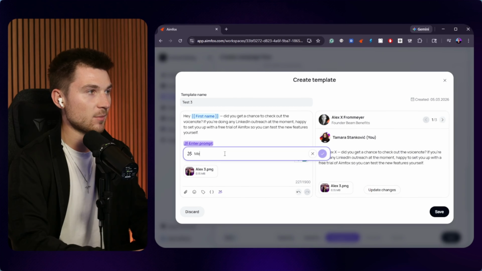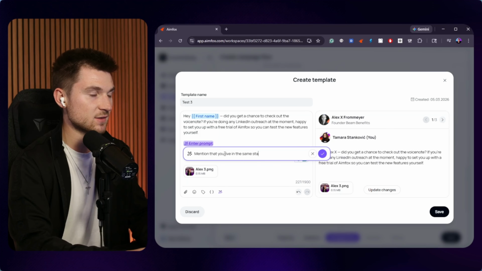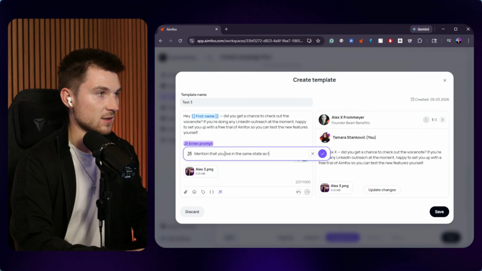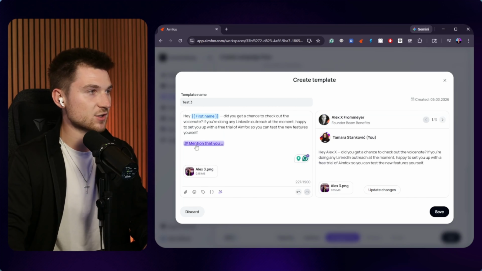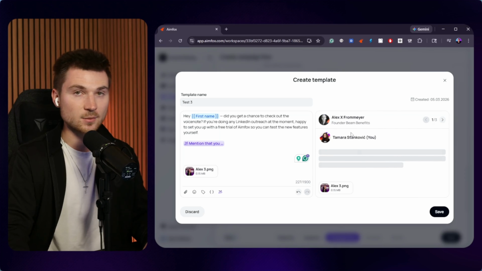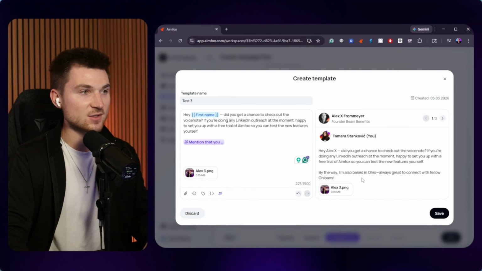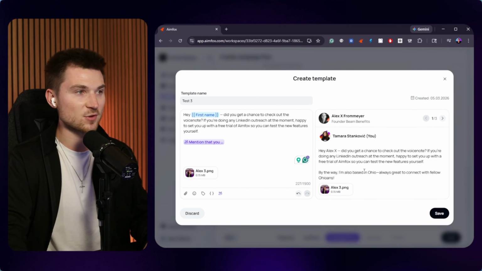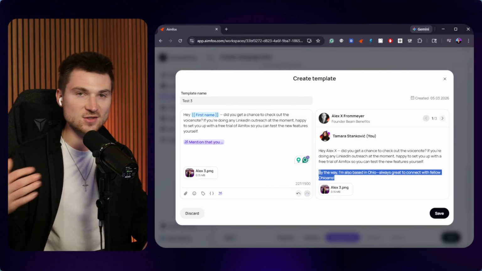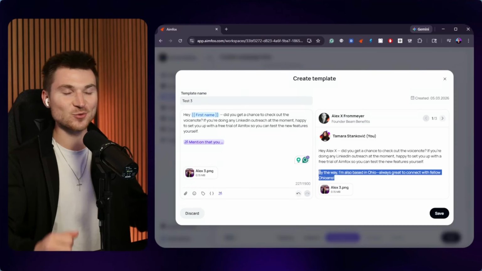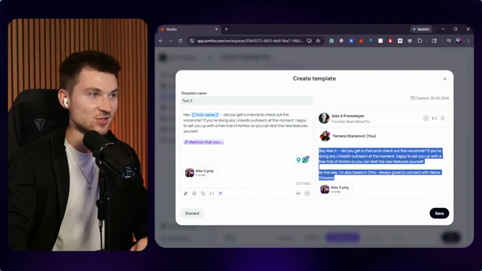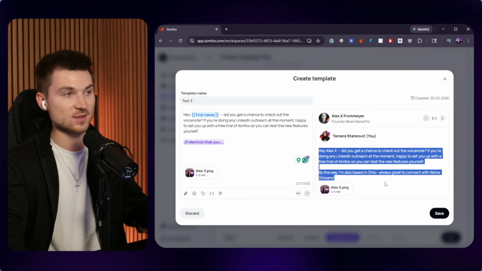What you could also do is use the AI for Aimfox. You could say, mention that you live in the same state as they are, and mention the state. So you can just do something like this where it's actually AI that takes from their profile. So by the way, I'm also based in Ohio. Always great to connect with fellow Ohioans. So it finds out where this person lives, and I can just say things based on their profile. So you can use the AI for anything. This is just a quick example, but that's a really cool way to add AI personalization to your message. It reads the message and it creates the perfect DM for you.